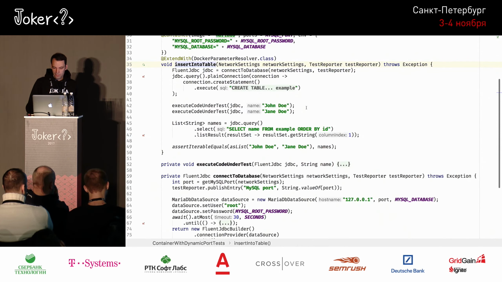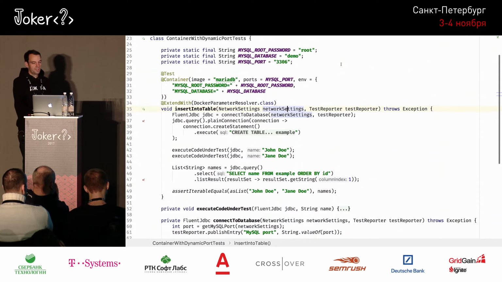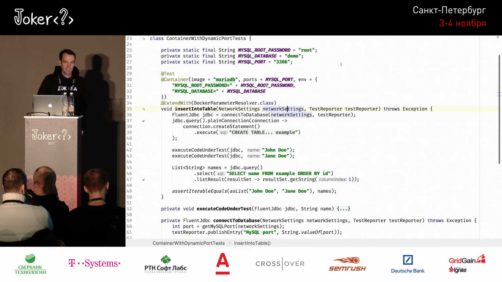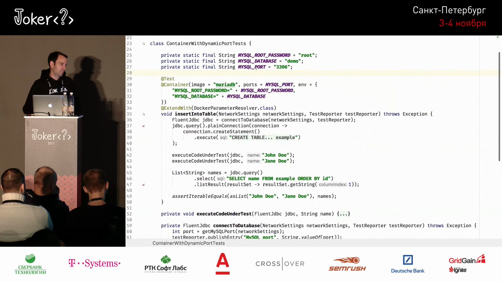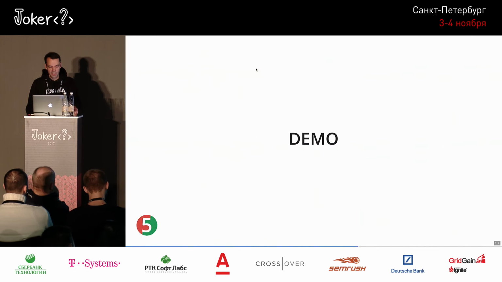Yep, so that's how you can actually resolve parameters. And you can, of course, use that in different ways. For example, there's a Spring extension that resolves Spring Beans for you. You can think of whatever you want. It's really a general mechanism that the extension model provides.